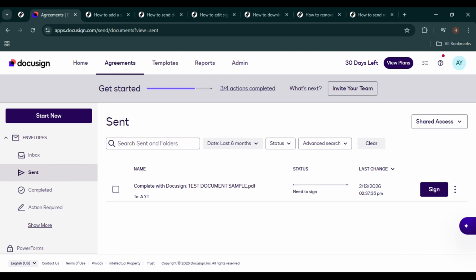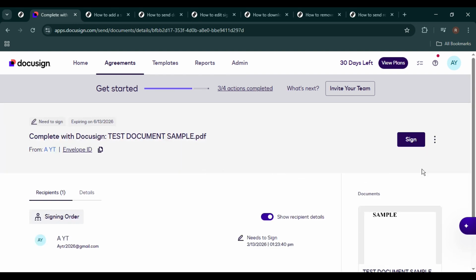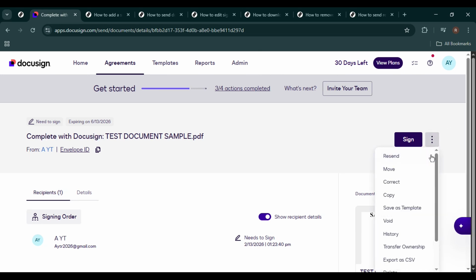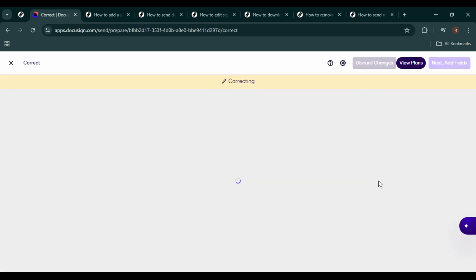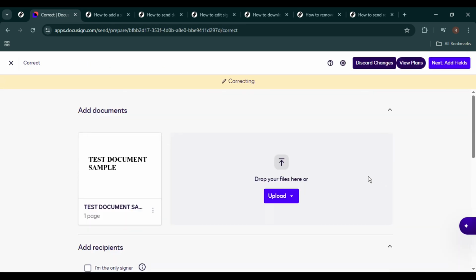Find the specific document where a signer hasn't completed their signature yet and click on that document to open its details. Once you're inside the document view, look toward the top right area of the page and click on the three dots. This opens a drop-down menu with additional options for managing the envelope. From that menu, click on Correct. Don't worry, this doesn't automatically change your document. It simply allows you to access certain settings and make adjustments to the envelope, including reminder settings.